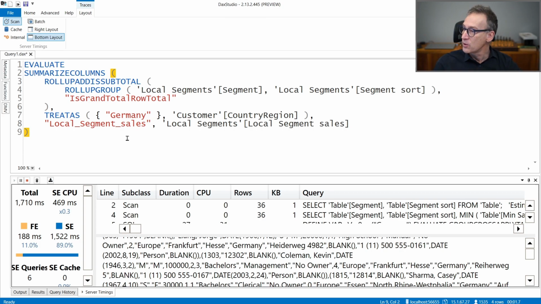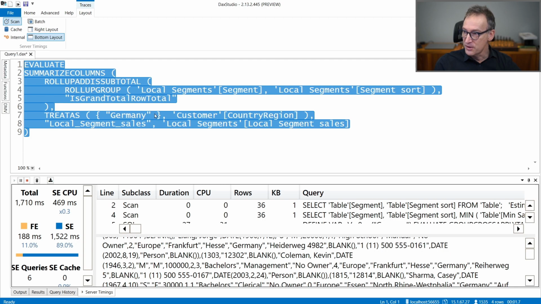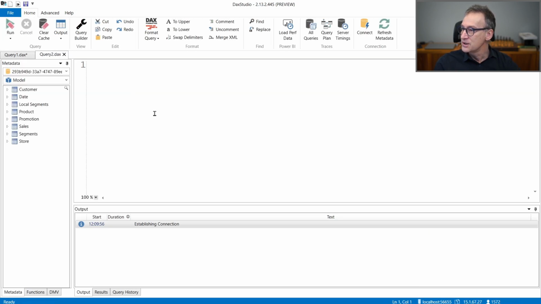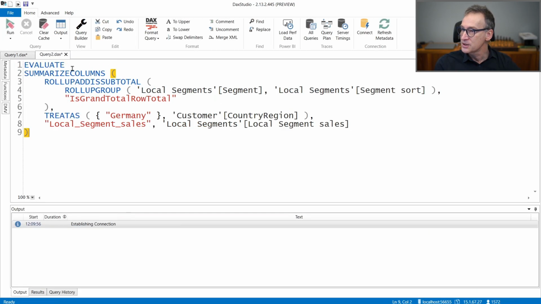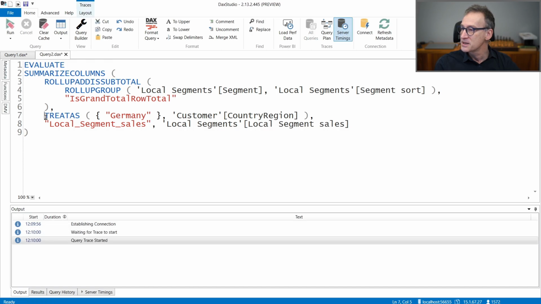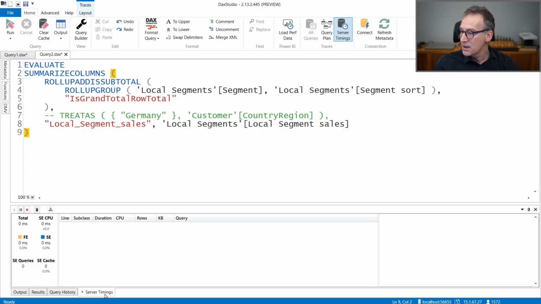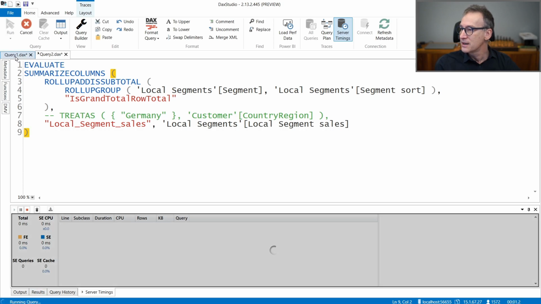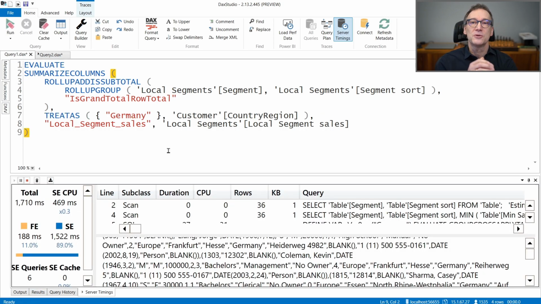We know it's going to take a while, so let me copy this query. I just create a new window in DAX Studio, enable server timings, and I remove this filter on Germany. The reason is I only want to gather the server timings, and because it's taking a while, I let it run, and in the meantime, I optimize the code.